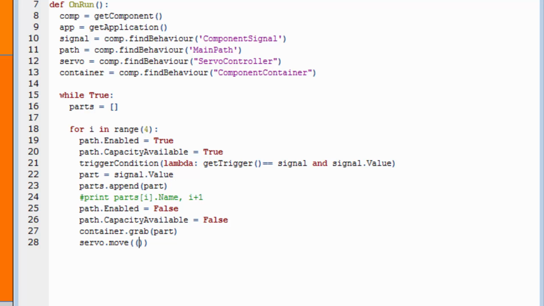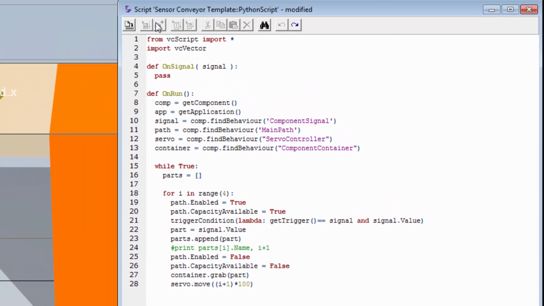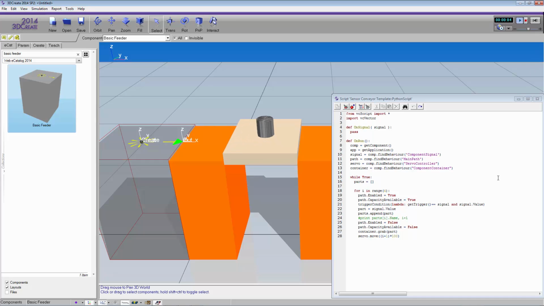So in this case we'll do I plus 1, and then we'll times it by 100, which is the height of the part. I already know that. So now let's go and compile the code and see how this works out. So if I run the simulation, I'll speed it up just a bit. Yep, the part actually moves up.